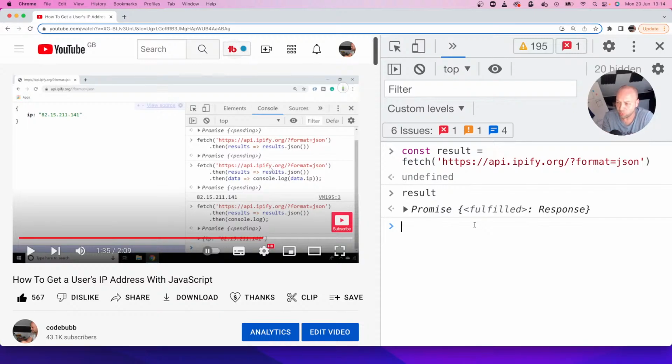With a promise, we get access to a couple of things here.